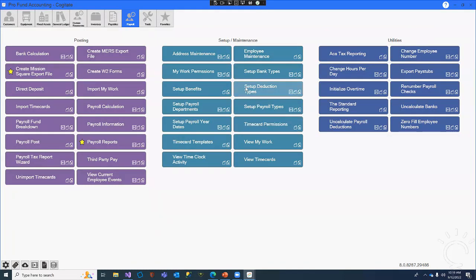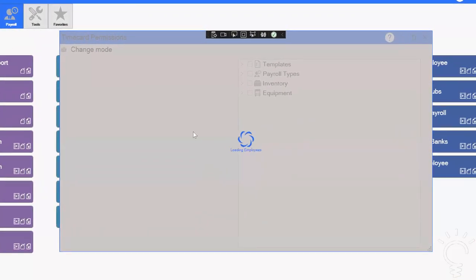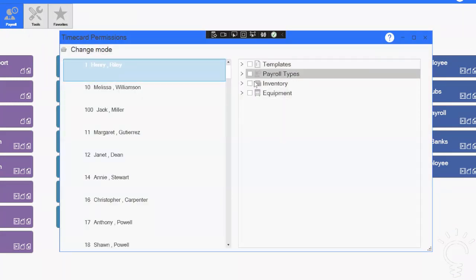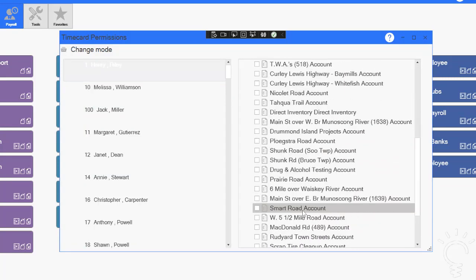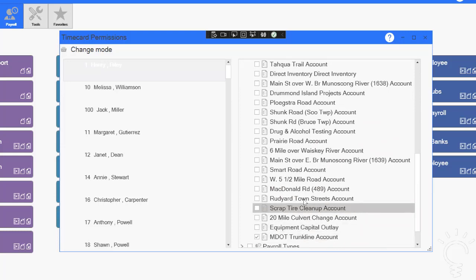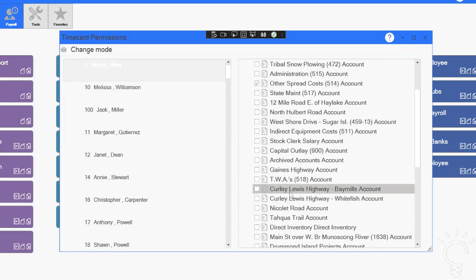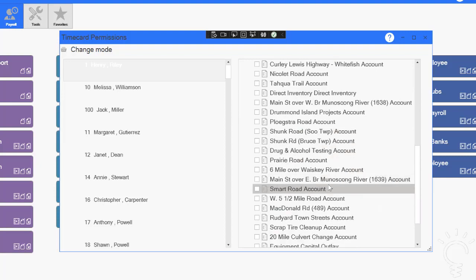So if we come over here and we go to the old one, which would be time card permissions, where are you? Time card permissions, there you are. And we go to Henry, and then the old one, we say templates, and we have to give him access to Mdot trunk line account. And if you did have the old one, you want to make sure you unset it, so you can't go into that old one and accidentally type there.